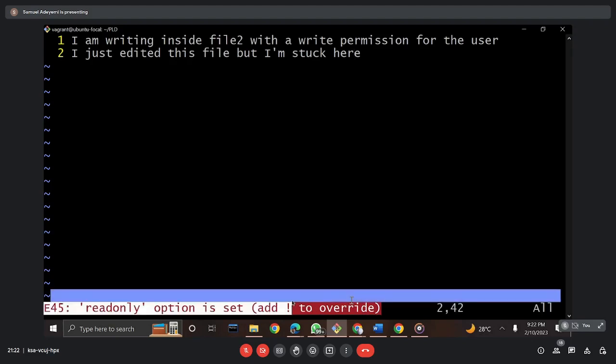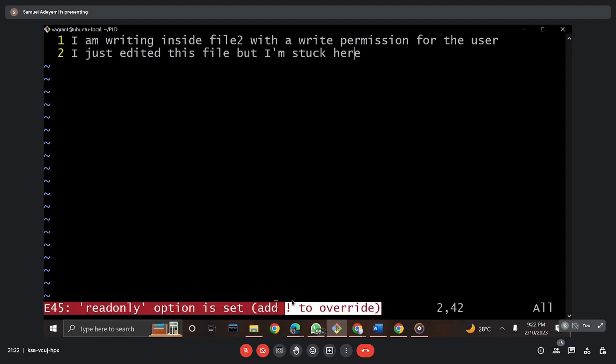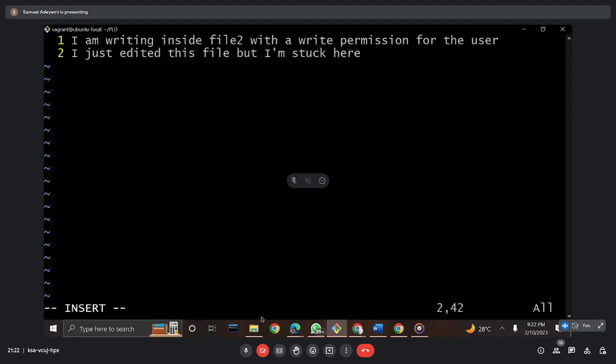Add exclamation mark to override. Okay, it says I can override this, but that means I'm going to actually go against the permission as the user. The reason I have the right to override this is because I am the user. But this is just to show us that using the file permission, I am kind of stuck here because I've edited this file. I can't save and exit using my :wq syntax for my Vi text editor. I'm not sure if my keys are even working right now.